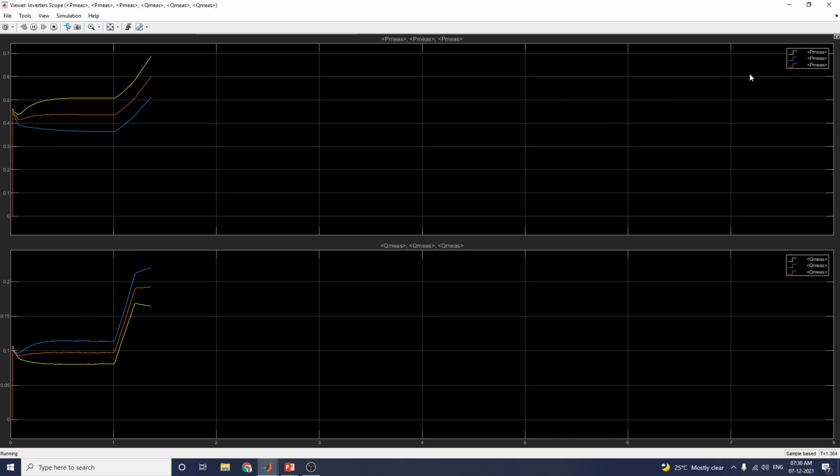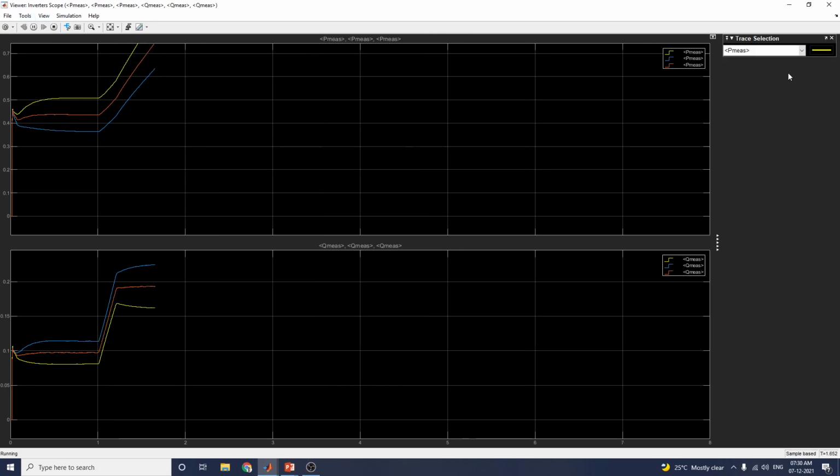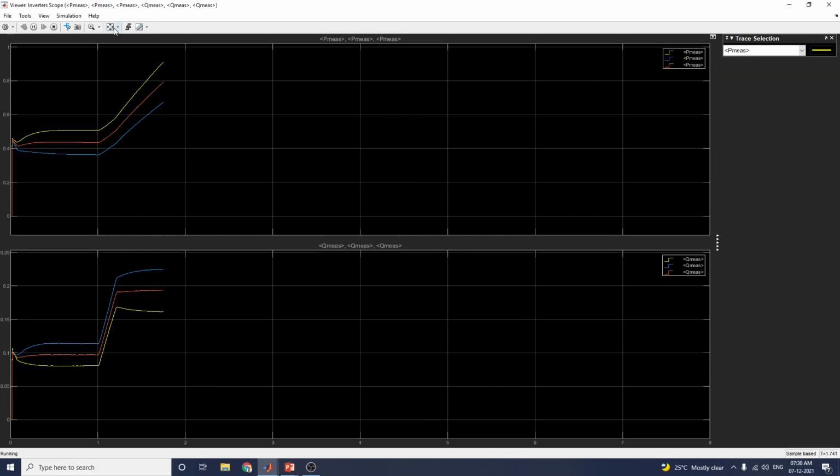Okay, it shows the legend values. Also, by using this measurement block, you can see the trace. In this trace selection, you can see the measurements of three different inverters: a 500 kilowatts inverter, a 300 kilowatts inverter, and a 200 kilowatts inverter, where we measured the power, active power and reactive power. It also shows the skew values.